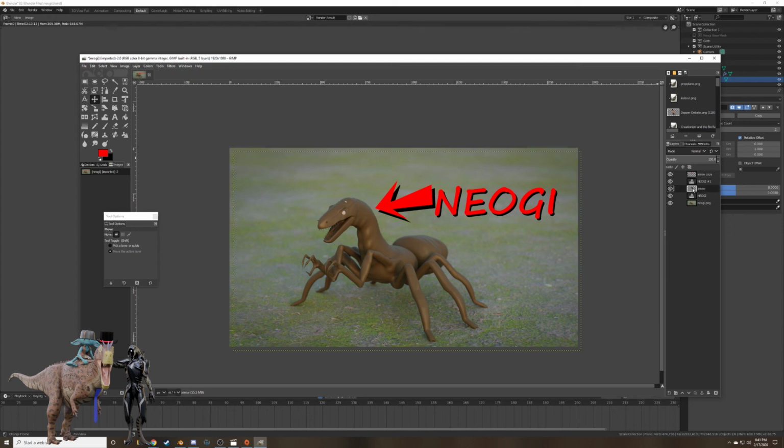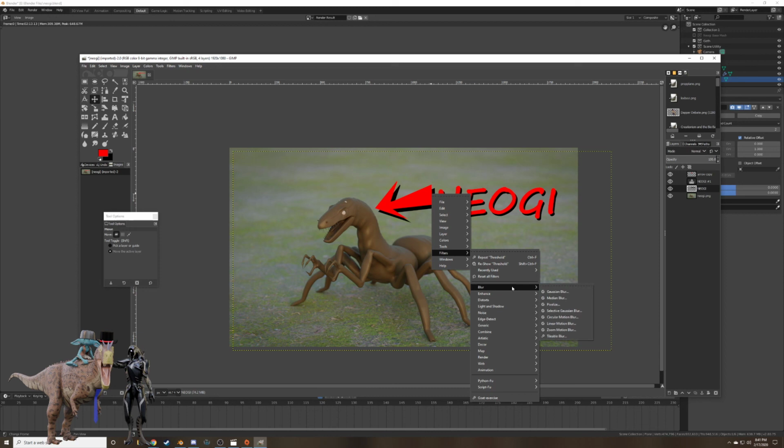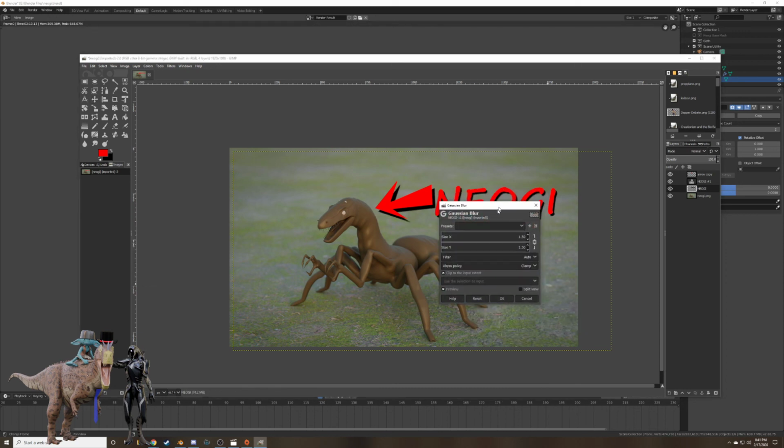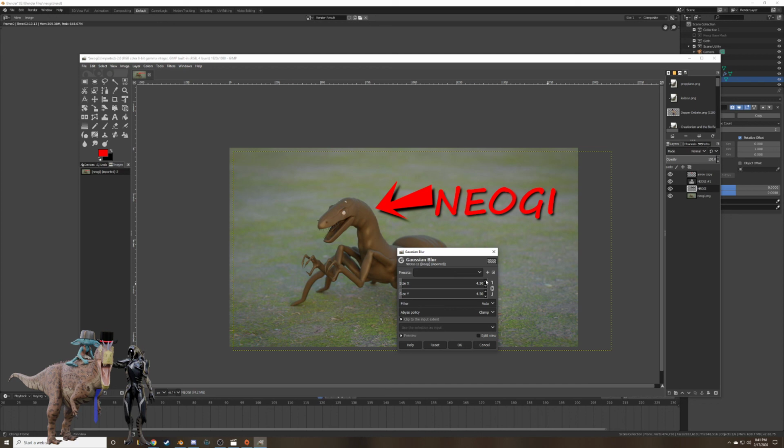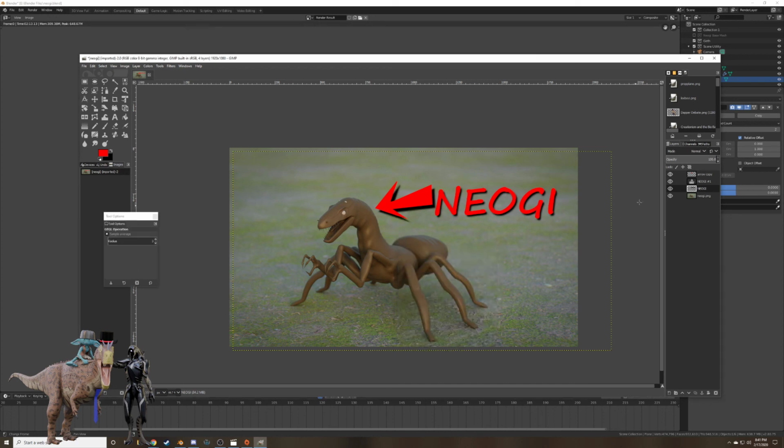Alright, so yeah, these two layers, we're going to merge them down. Alright, so merge down. Then we're going to go to filters, blur, Gaussian blur. Let's turn it up a little bit. Oh, not that much. There we go. There's a little bit of blur. Take the opacity down to like... I don't want it to be too low. There we go. That's not bad. Alright, then we're going to merge these guys together. Merge down.